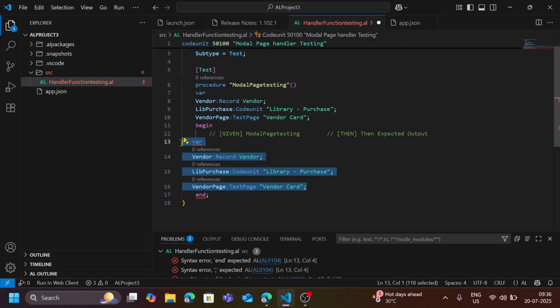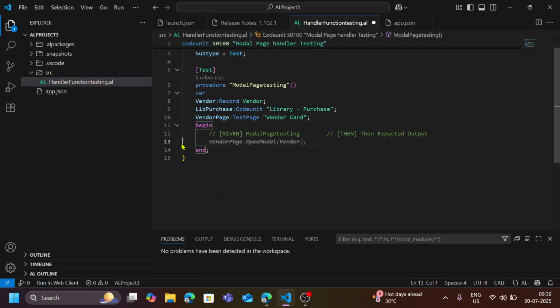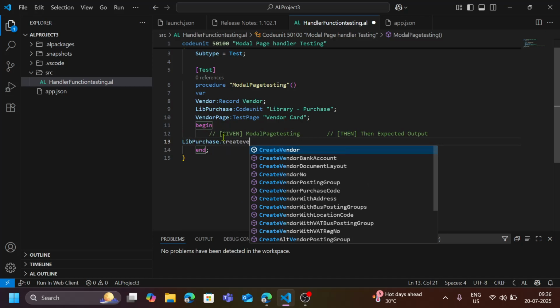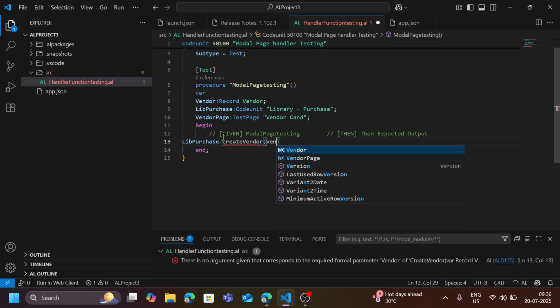I don't need the variables here. So now let's see the first thing. First thing is that I want to create a new vendor. So library purchase dot create vendor and pass here the vendor variable.